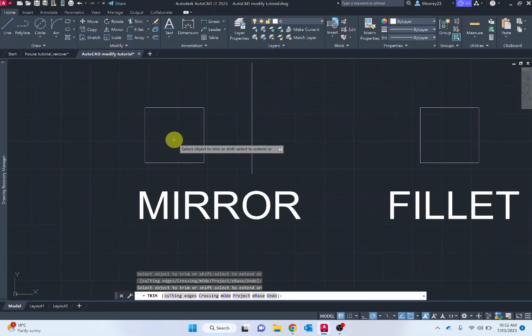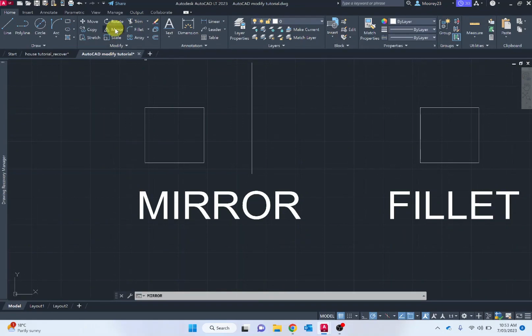Moving on, we've got mirror. So I'll just press exit so I'm no longer using that trim function. And so we can go down to mirror. We can be selecting our object, as it says on the cursor or at the command line, or number of objects, press enter. And now it's going to specify our first point or our mirror line.